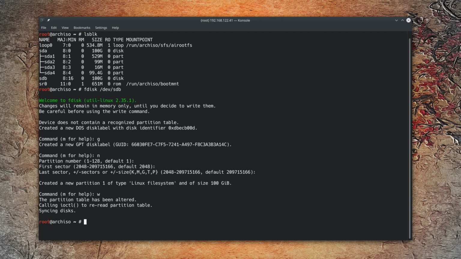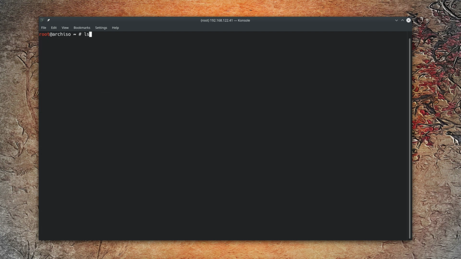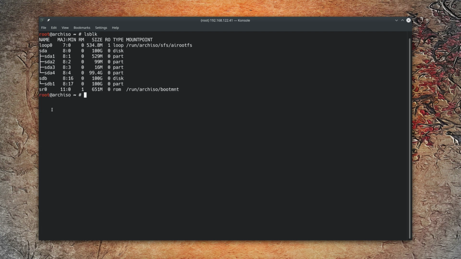And there you go. So let me clean up the terminal and type again lsblk. And as you can see here, we have now SDB1 of 100 gigabytes. This is where we are going to install Arch Linux. So the next step is formatting our SDB1 partition.